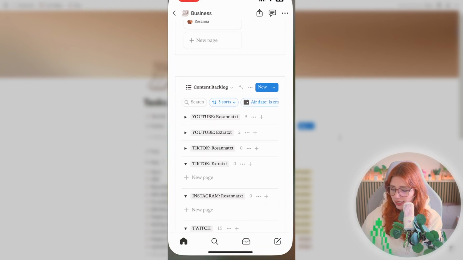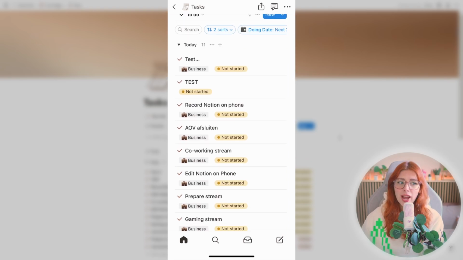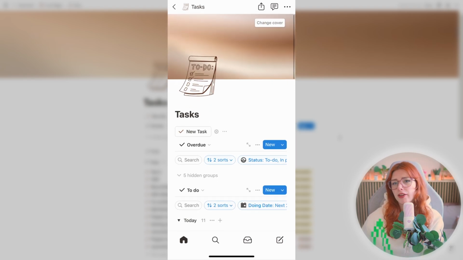However, the task one, like I said, is built for phone. So every single time I click it, I just immediately go into my task view. And this part, I feel like, is what makes it feel like it's an app on my phone rather than a page in my Notion. It feels like I have a to-do list app on my phone because I just opened that page. And if I click on the button, I don't have to find my page first, but I immediately find it.